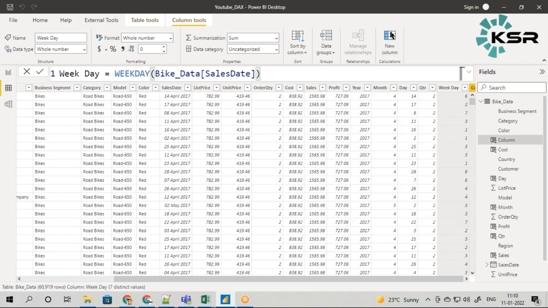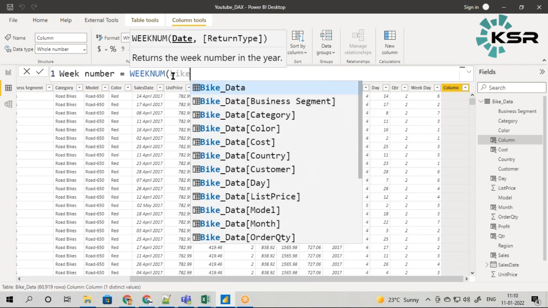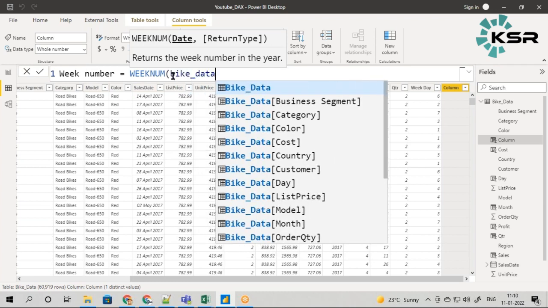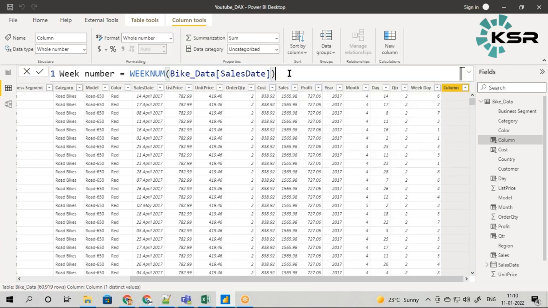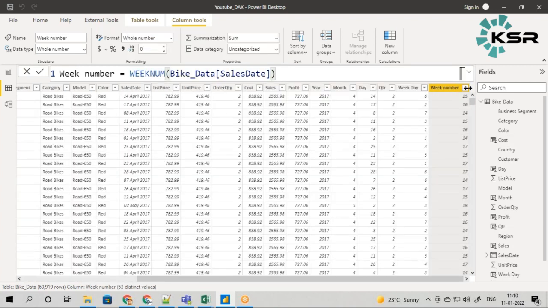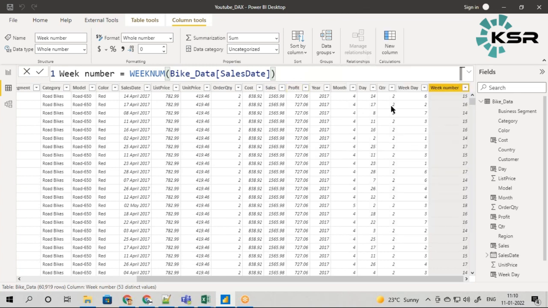Now again I'll go here. This time I will take week number, and the function is again accepting a date. I will again give bike data of sales date. Now this is something I'm giving as week number. In a year we have 52 weeks. Maybe if there is any leap year and if it is extended, it can be even 53 weeks. So this is week number.